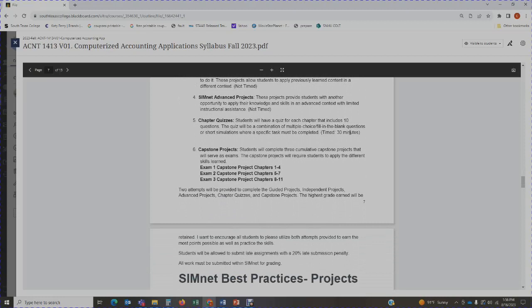And then you're going to have 3 exams. The first one is going to cover chapters 1 through 4, the second one 5 to 7, and then the third one chapters 8 through 11. These are cumulative for those specific chapters that are being covered.